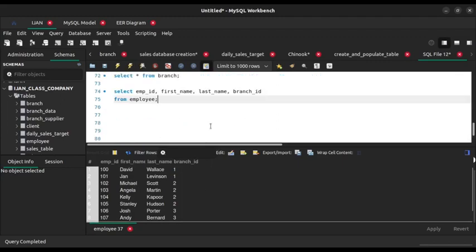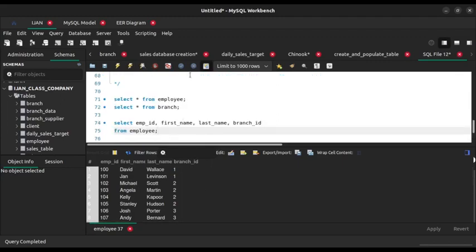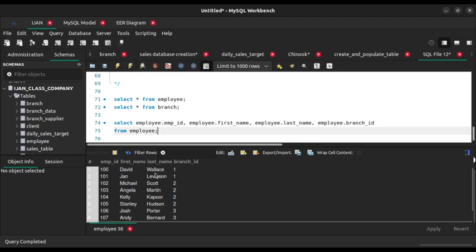Now I want to join it with this branch. I want the branch details to be showing. So how do I do that? I'm going to take this employee and put it here. Employee dot first name, employee dot last name, and so on. Now doing this is still going to give me the same results, but you're going to see in a bit why I'm doing that.